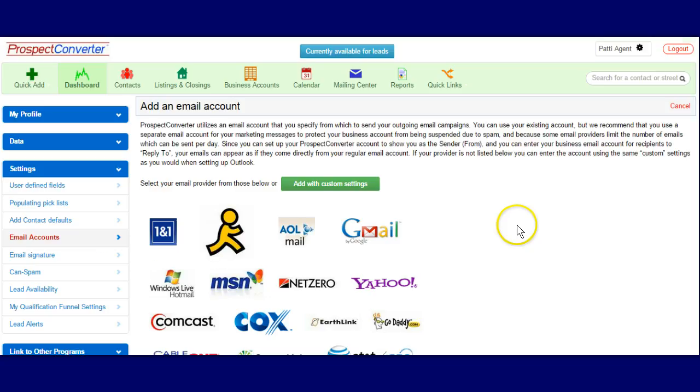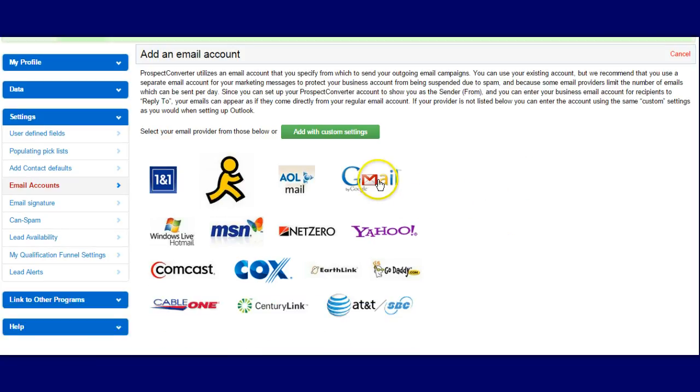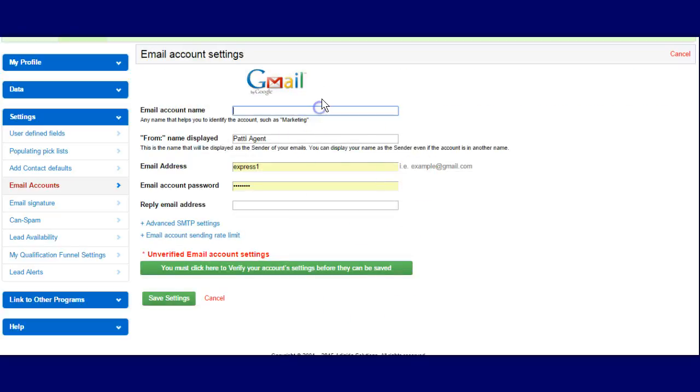And I'm going to then go ahead and click on Gmail in this case. If I was going to set it up for a personal account that was not in any of these already preset accounts that are very well known, then I would click on Add a Custom Setting. But at this point I'm going to go ahead and just show you how to do this through Gmail, because most people have Gmail accounts.